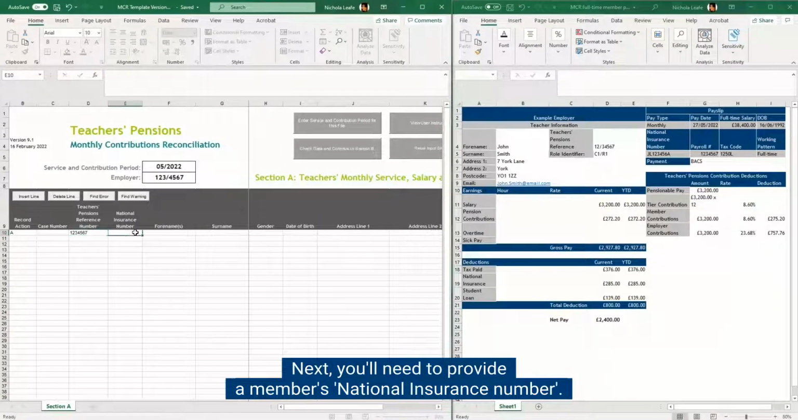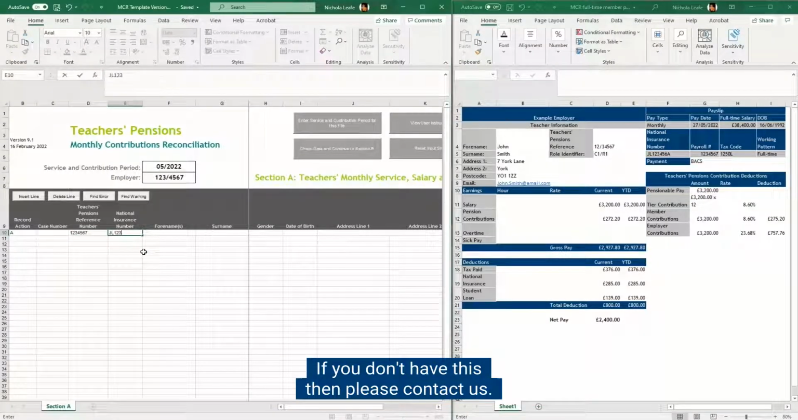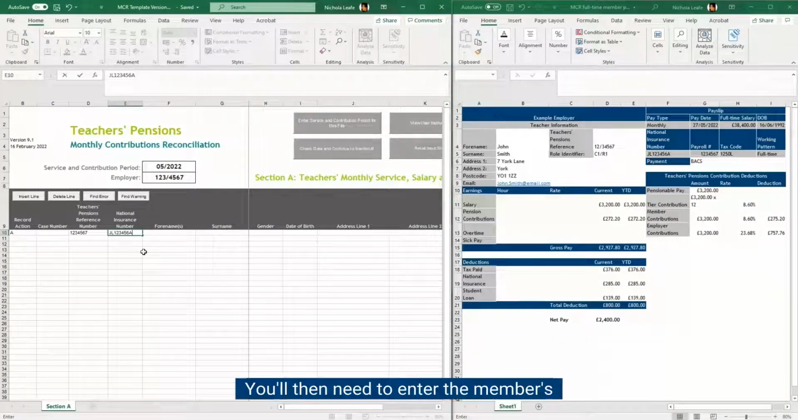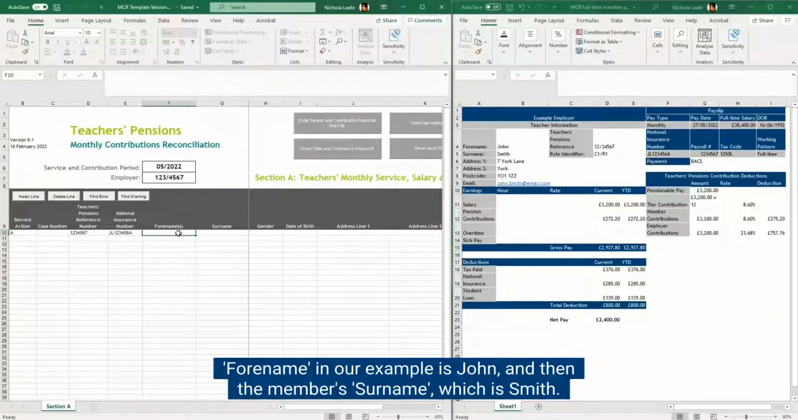Next, you'll need to provide the member's national insurance number. If you don't have this, then please contact us. You'll then need to enter the member's forename. In our example, it's John. And then the member's surname, which is Smith.